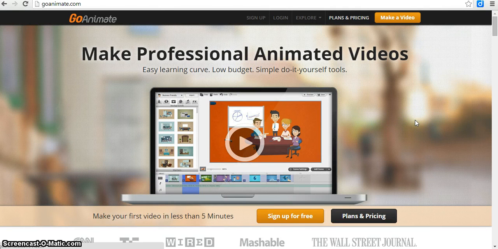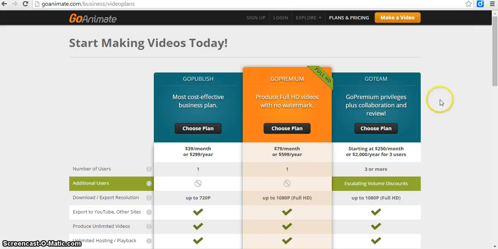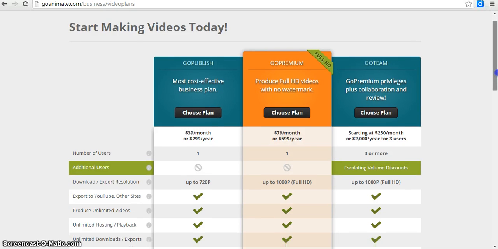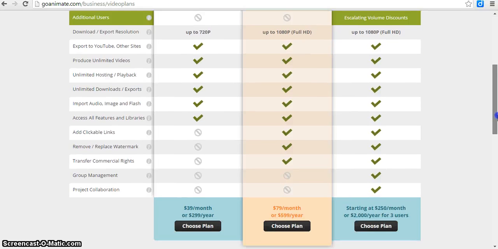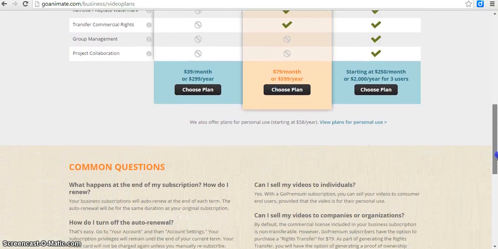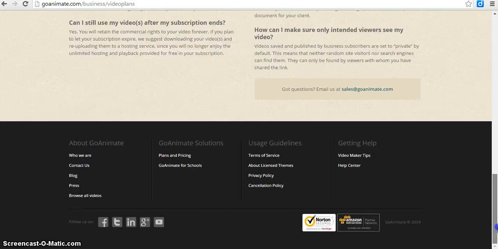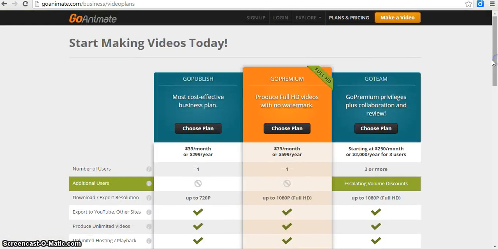From here, if you already have an account, you go to log in. If you haven't signed up for an account yet, you can go down here to sign up for free. There's also other plans and pricing options. And here you can see the different packages that are available. Depending on which one you choose, more options are available to you. But with the basic free plan, there's so much you can do with that in the classroom. So why not go for the free option?